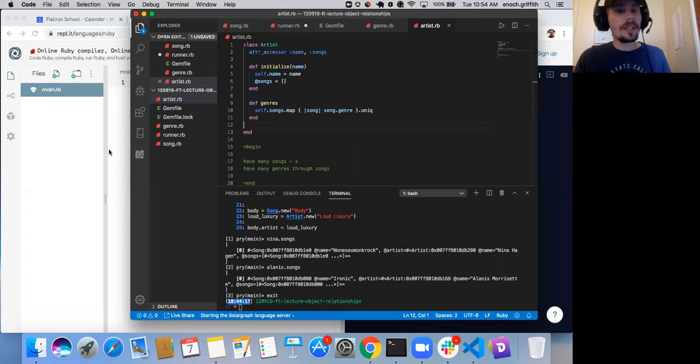How do you get more than one genre to an artist? Oh, okay. Right, right. So we're going to map over all of the songs that we currently have stored in here, right? And then for every song that we have, we want the genre of that song. So this is us going through our songs collection and getting the genres from that song collection. And then we're going to get a unique version of that.